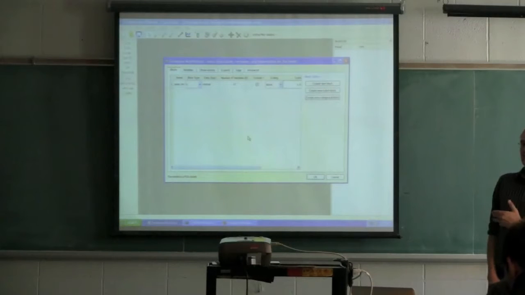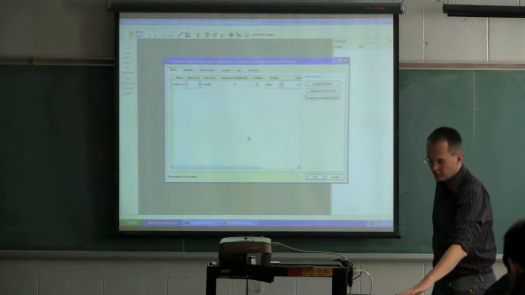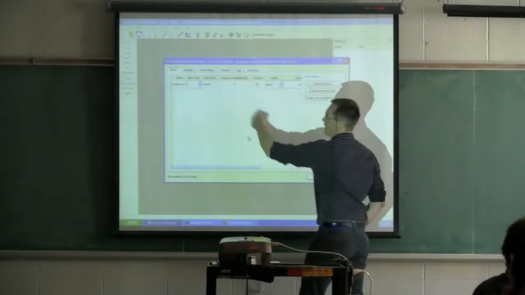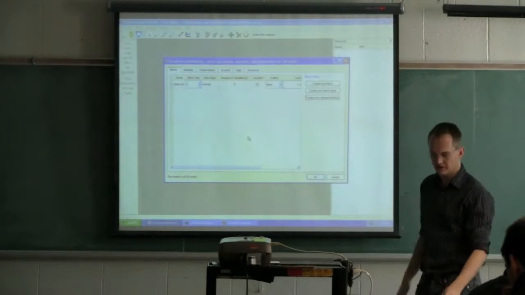So everyone's at this point? Yeah. At the back, you guys are all at this point? Okay. So now what we do is follow the tabs from left to right. We won't spend too much time on these today. As we go through the course, we'll start looking at some of the other tabs.